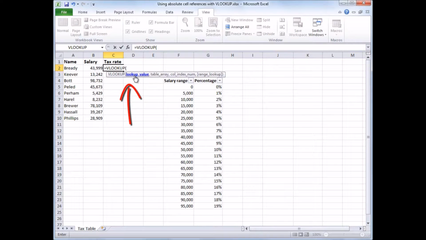So the first argument is lookup value. What do I want to look up? Well, I want to start by looking up this salary, $43,999, which happens to be in cell B2. That's my lookup value argument. I'll enter a comma to separate the argument from the table array, which is my lookup table, or in other words, where do I want to look? Well, I want to look in this tax table. To get the cell references into the formula, I'll just click and drag, and that gets F5 through G24 into the formula.